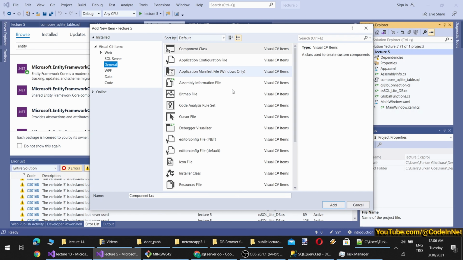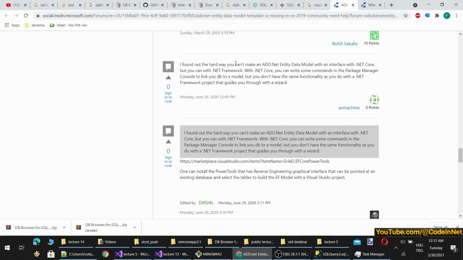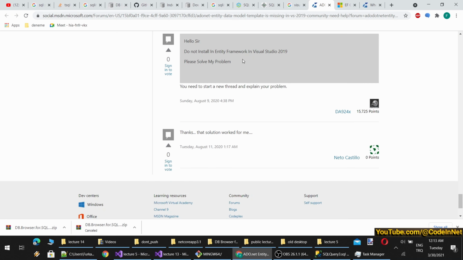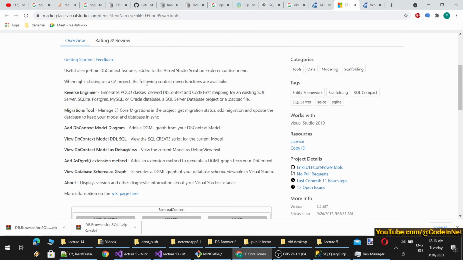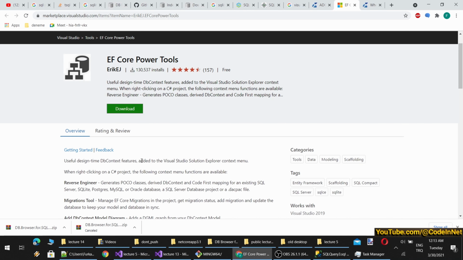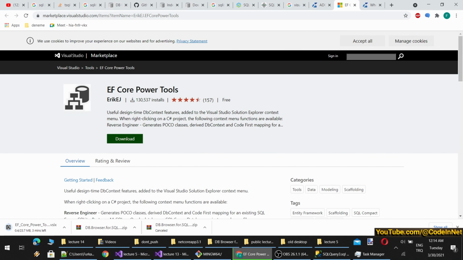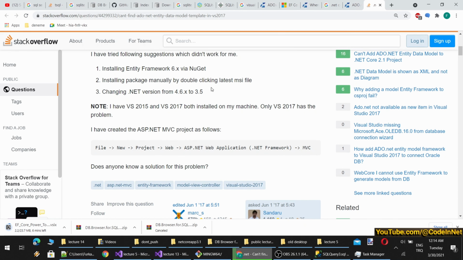It's not here. Okay, I found out the hard way. You can't make an ADO.NET entity model with an interface in .NET Core, but you can with .NET Framework. With .NET Core, you can write some commands in the Package Manager console to link to your DB model, but you don't have the same functionality as a .NET Framework project. With .NET Core, we can't use the wizard. However, with this one, let's see. This is named EF Core Power Tools. Yeah, it has been asked many times.